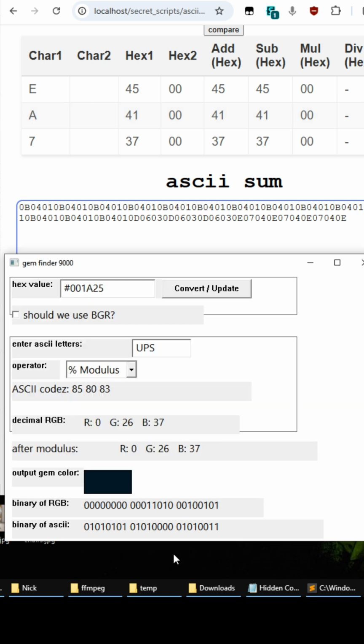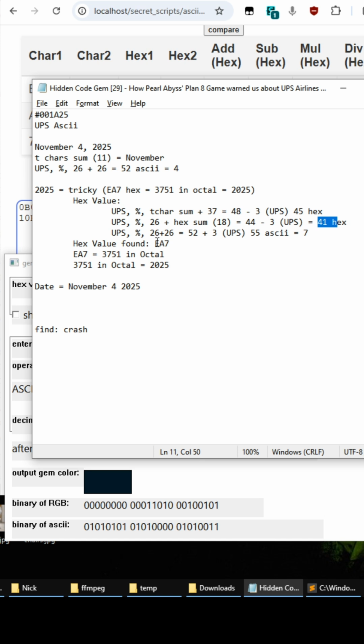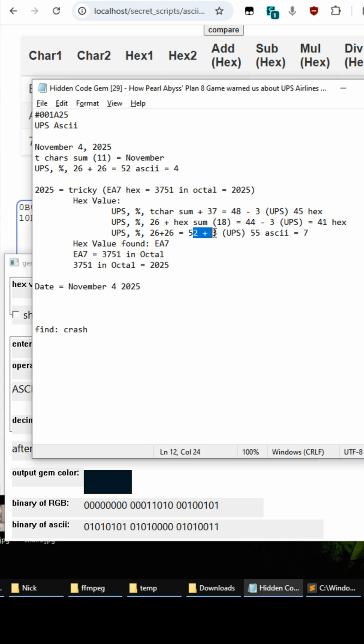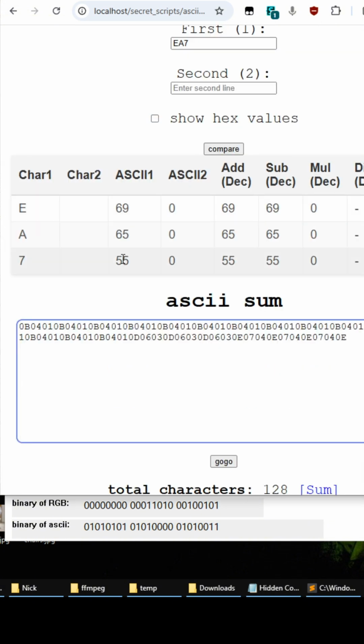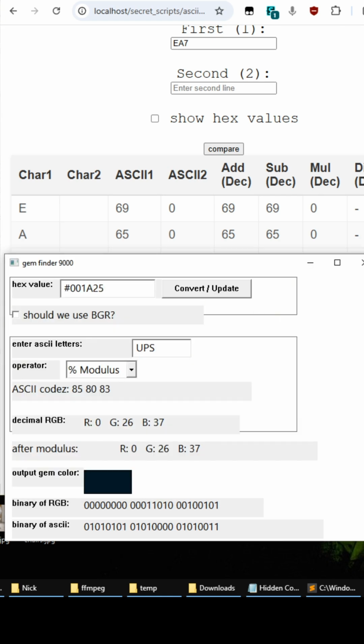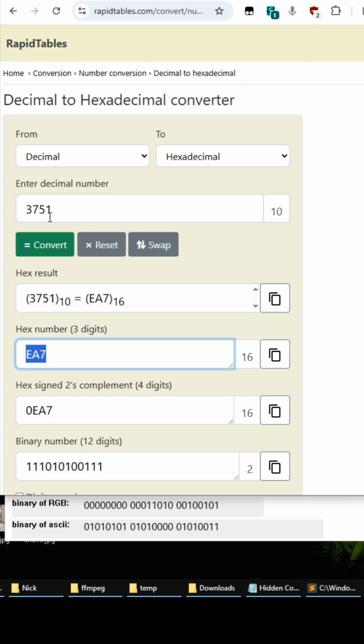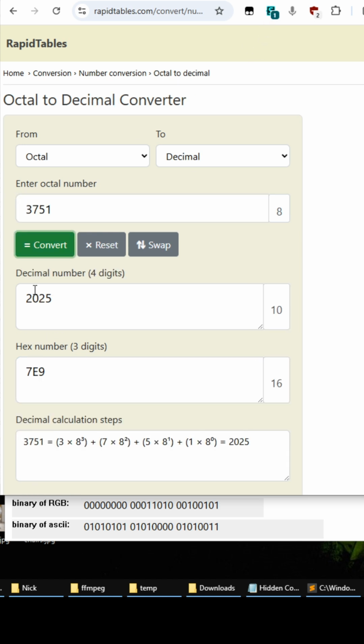And then for 7, this one's tough, I don't know how I found this, but for 7 UPS, we're going to do the modulus, and we're going to do 26 plus 26, and that's going to be 52 plus the 3, and that's going to be 55. And then if you go up here and switch to ASCII, that's 7 in ASCII. And so now that we have EA7 right here in hex, that represents the decimal 3751. Well, 3751 in octal represents the year 2025. So we finally got it.